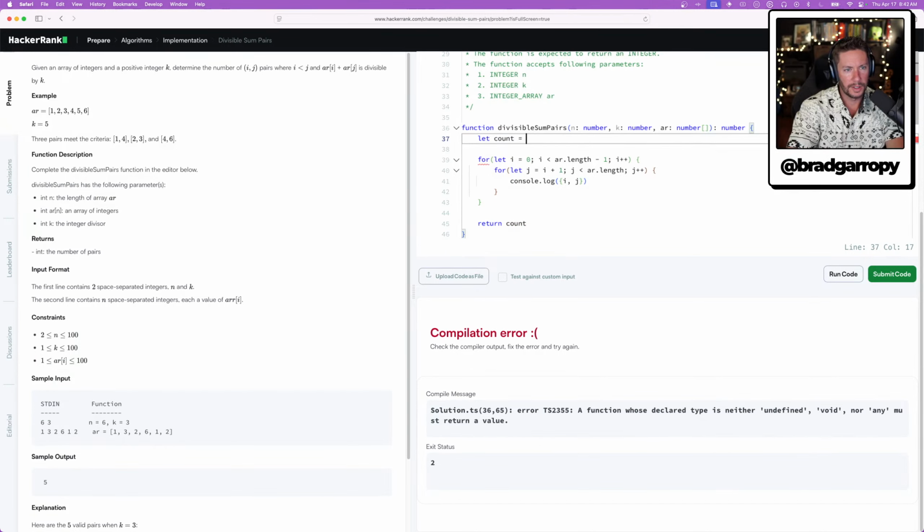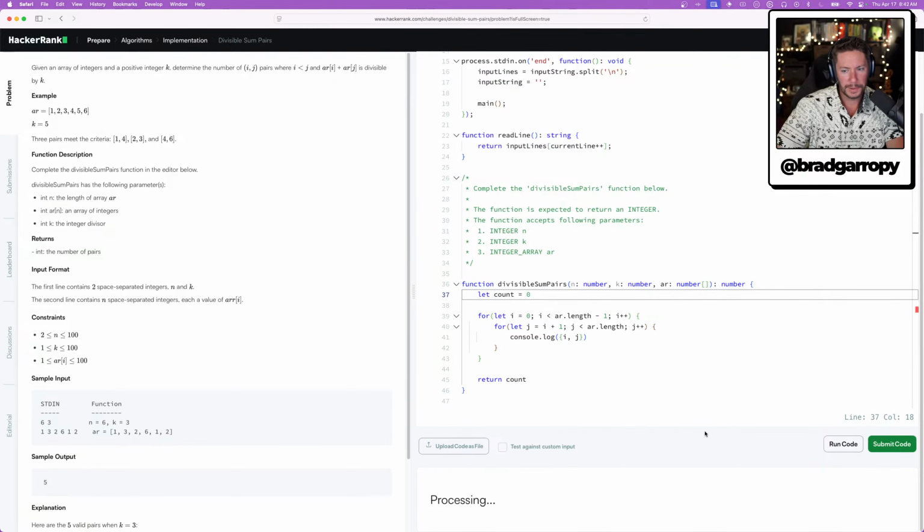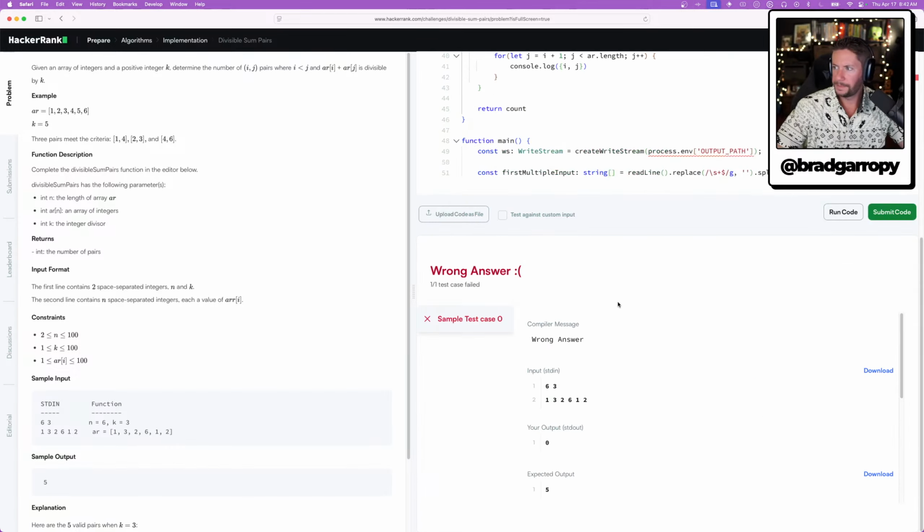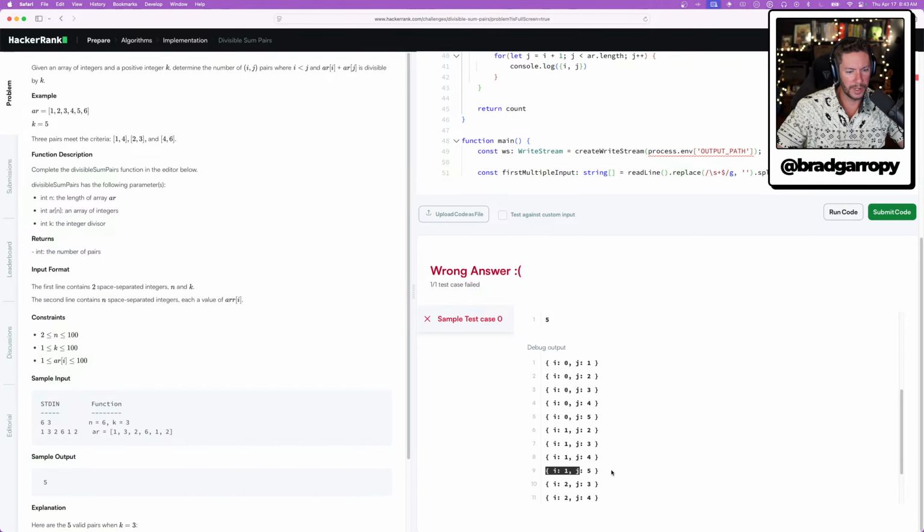We'll initialize our count value here. Satisfy TypeScript. Okay, so this array is of length 0, 1, 2, 3, 4, 5. So we should see 0,1, 0,2, 0,3, 0,4, 0,5. Perfect. Now we're going to move up to 1. 1,2, 1,3, 1,4, 1,5.